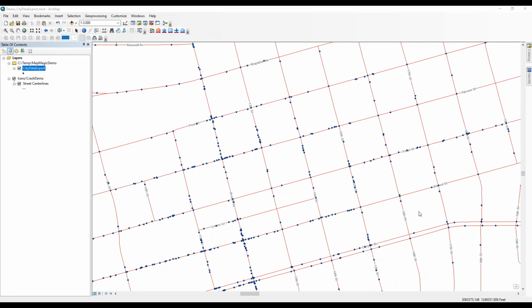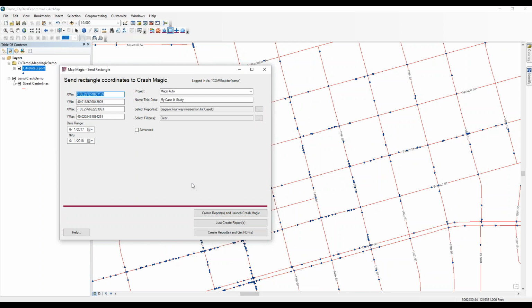So next we'll create a rectangle study. So we'll select this rectangle icon up here, and we will draw a rectangle over our area of interest. Let go. And it will log us in to CrashMagick again. As you can see off on the left here, we've got the coordinates of the rectangle that we selected. You have the date range, so whatever start and end date that you're interested in. We can name our study as we like. So we'll call it My XY Study. Again, whatever reports you're interested in and whatever filters you'd like, you can set those.